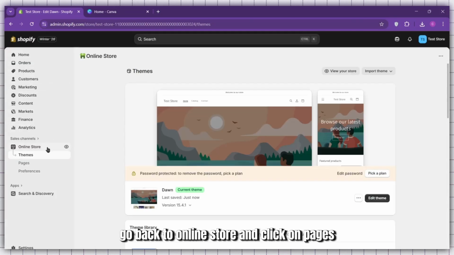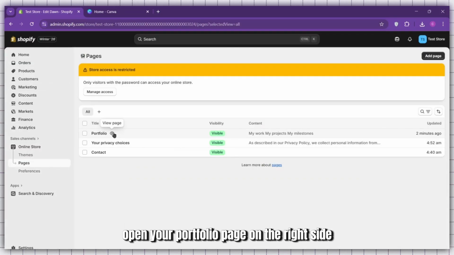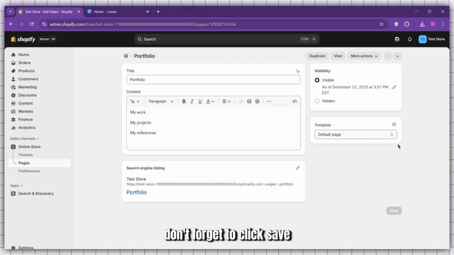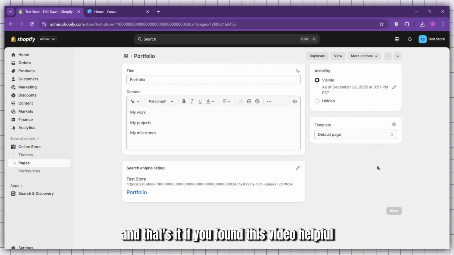Go back to Online Store and click on Pages. Open your portfolio page. On the right side, change the template to the portfolio template you just created. Don't forget to click Save, and that's it.